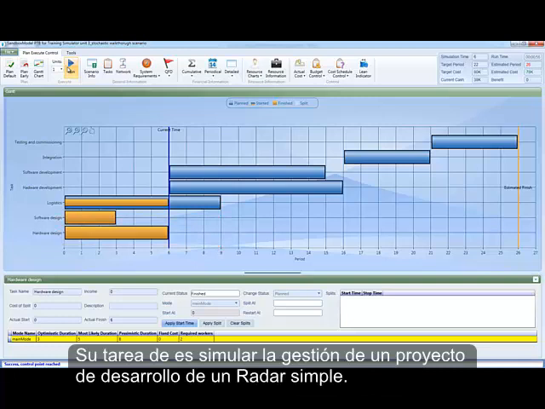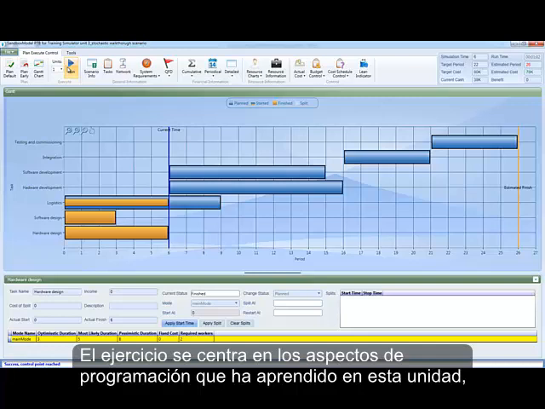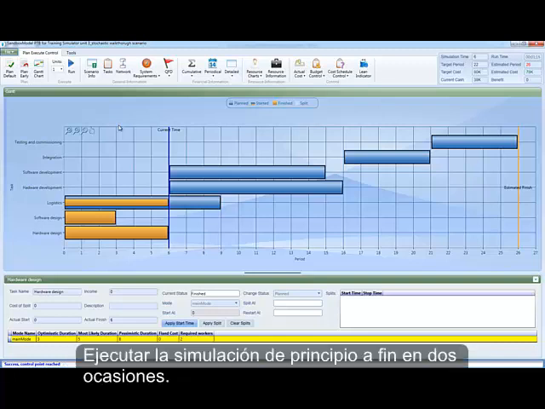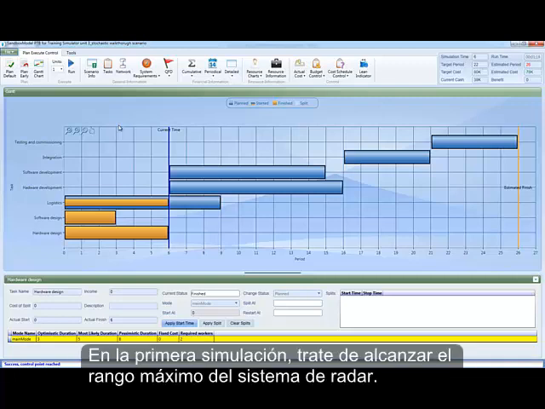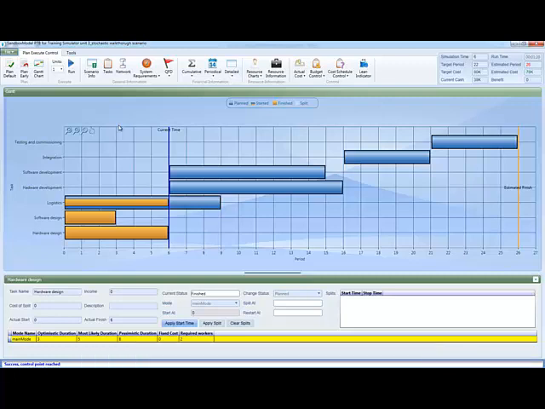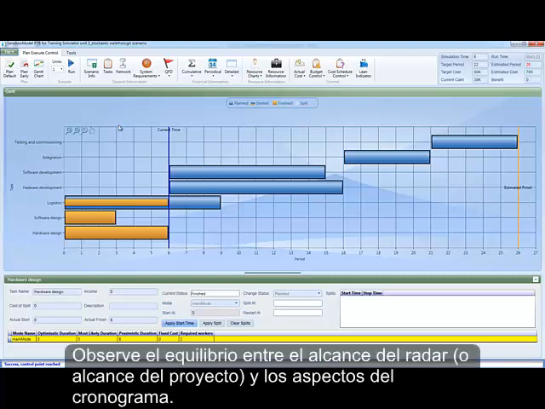Your concluding assignment is to simulate managing a simple radar development project. The exercise focuses on the scheduling aspects you learnt in this unit, scope aspects learnt in Unit 2, and the trade-off between project time and scope. Run the simulation from beginning to end twice. In the first time, try to achieve the maximum range of the radar system. In the second run, try to finish the project as early as possible. Notice the trade-off between the radar range, or project scope, and the scheduling aspects.